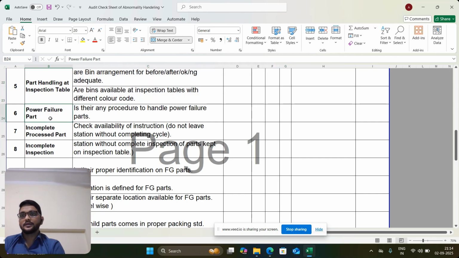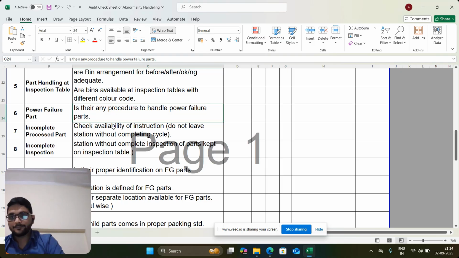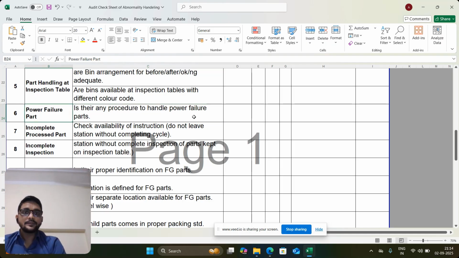Next, power failure parts. During power failure, if any part has been made, then how can you handle it? Is there any procedure to handle power failure parts? Yes, if available, you will get maximum marks.